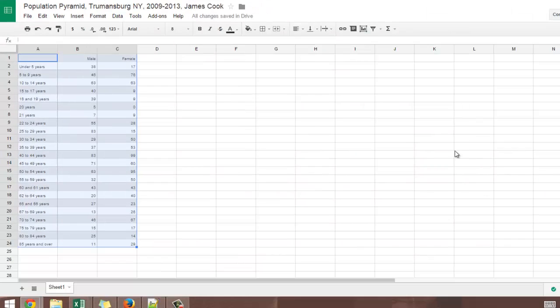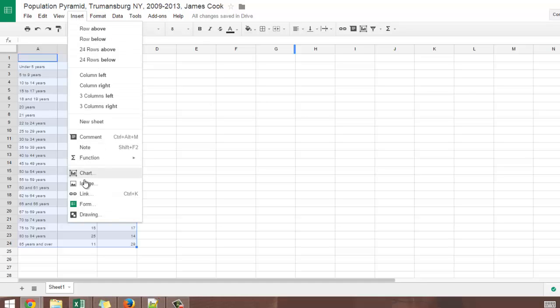And then I'm going to click on an icon toward the right in this toolbar that says Insert Chart. I also could do that here in the menu, Insert Chart. Either way, I'll get to the same place.